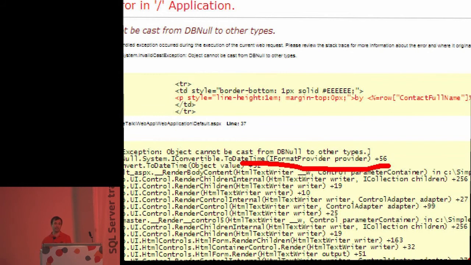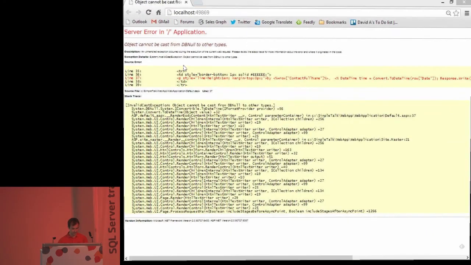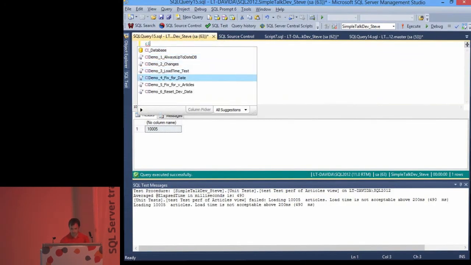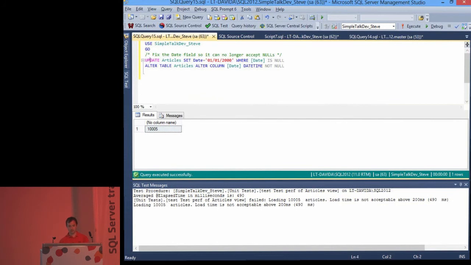And maybe there's some validation on the GUI to enforce that. But what I should really do is make sure that if my application doesn't expect it, my data type shouldn't be a null data type. It should be not null. So let's quickly do that fix. And I have a convenient snippet to do the fix for the date. So here, I'm going to update all those records where the date is null to some arbitrary value, and I'm going to alter the column and set it to not null, because it's obviously null at the moment.